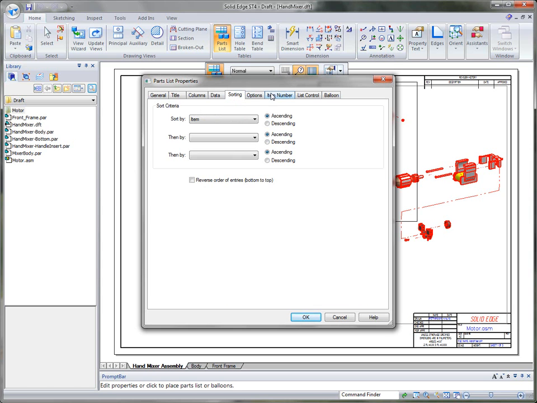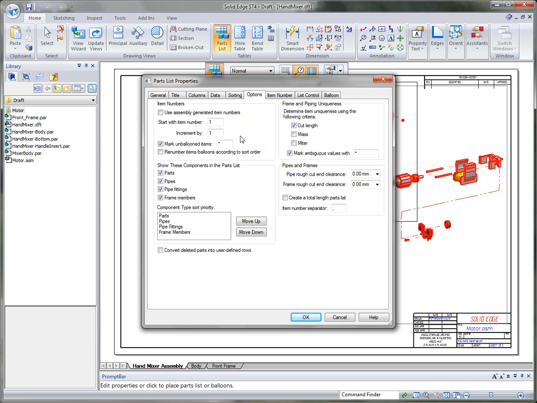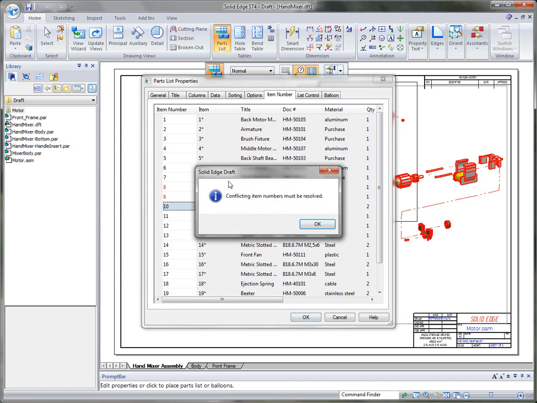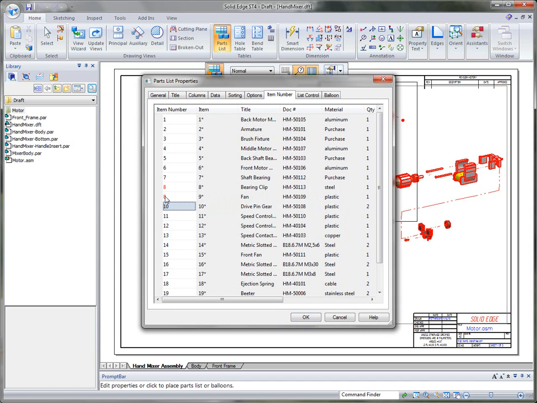Of course, you've got sorting, and you've got other options that you can set for, like item numbers. Maybe you want to filter in or out pipes, pipe fittings, frame members if you have those. You can change the item numbers if you want. Maybe I want this to be number 8, and you'll notice what Solid Edge does. It says, well, you've got two number 8s, so I can't let you out of here until you fix that. So if we made this 8, then I guess we need to make this one 9, and then it will take the key in that you have there.